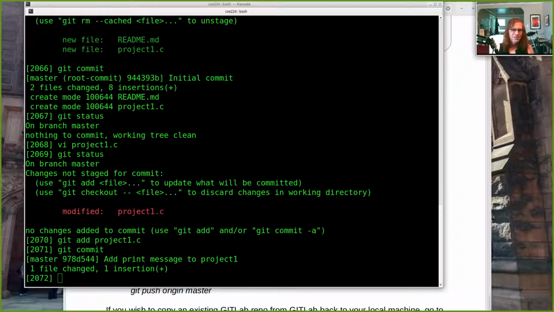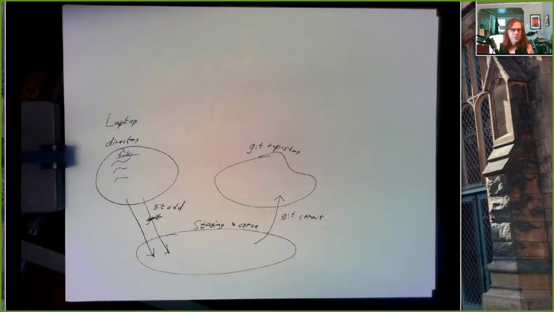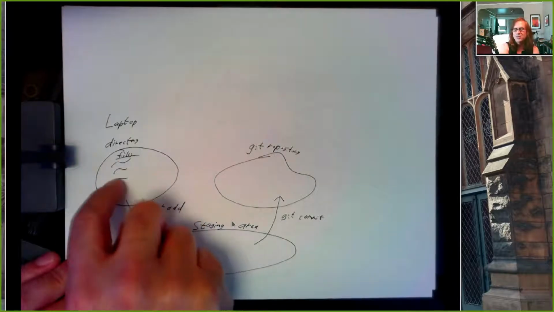And like everything, there's a lot of ways to do this. If you're lazy like me, I can just do git add star. And that'll take everything in my directory and push it on the staging area. And that's not going to be too bad a thing to do for at least the beginning of this course. Usually I don't want to take things like compiled code and push that into the repository because it takes a lot of space and I don't really need to be able to get back to my compiled code. What I'm really concerned about is my source code.